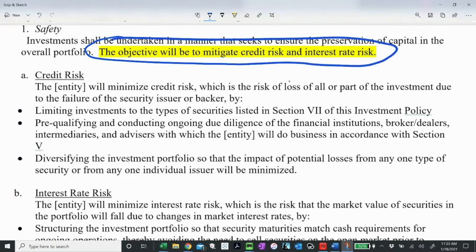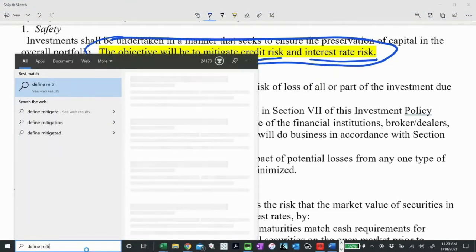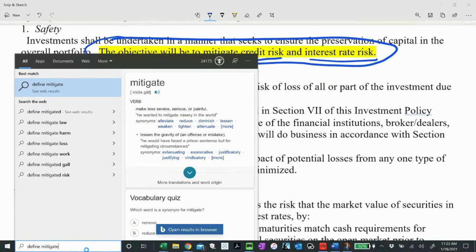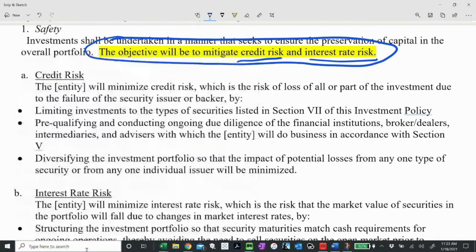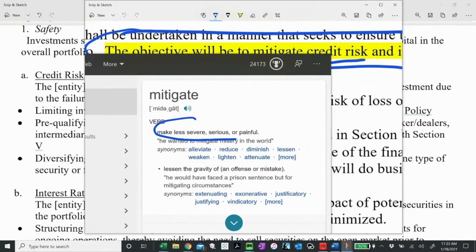mitigate credit risk and interest rate risk. Now mitigate is often interpreted as eliminate, and it's really not. Mitigate, as you can see here, means just to make less severe, right? Less severe. It doesn't mean to eliminate. Eliminate literally means to just get rid of, but the investment policy, if yours reads like the GFOA sample investment policy, is really tasking you with mitigating it.